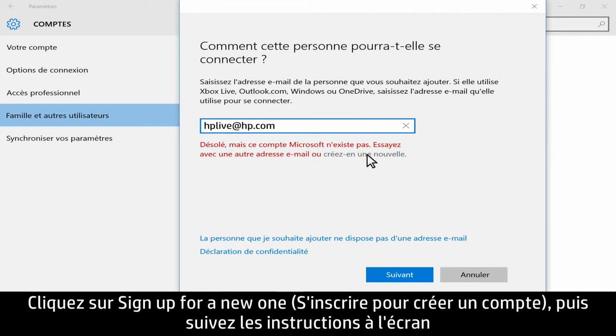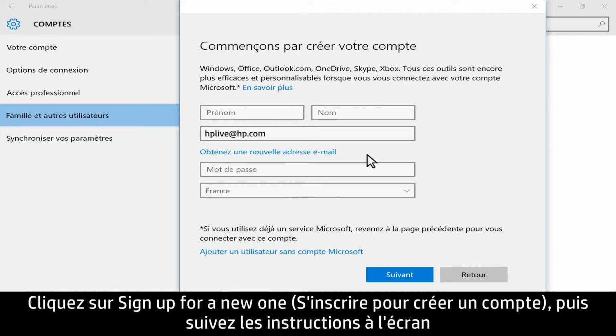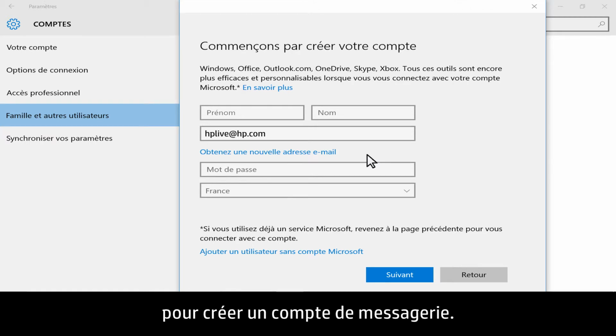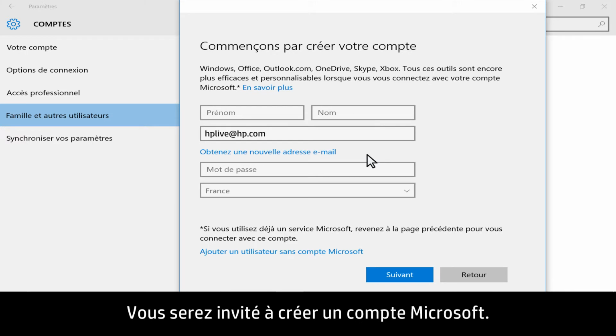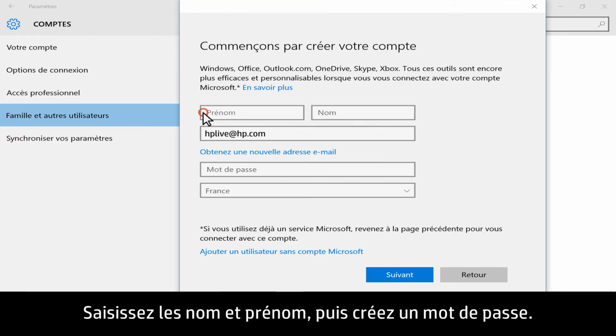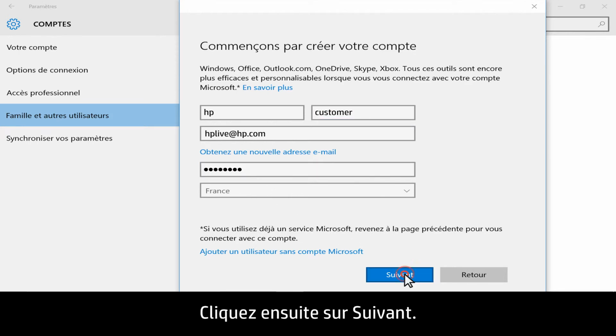Click Sign Up for a new one, and then follow the on-screen instructions to create a new email account. You will be instructed to create a Microsoft account. Type in the first and last names and create a password. Then click Next.